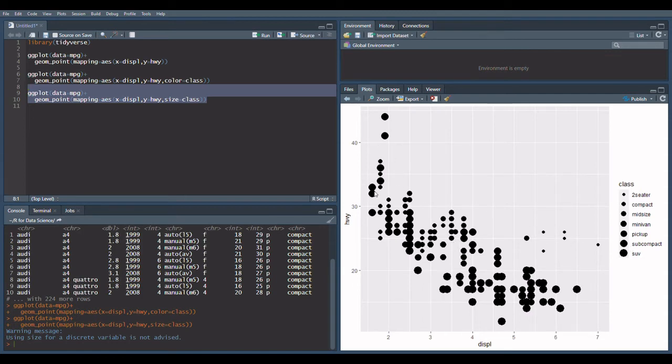We can get an idea of the size of the cars and their fuel economy. So here we see that these two-seater cars are smaller cars, and they have better fuel economy because of it. So that's an interesting way of being able to visualize our data.